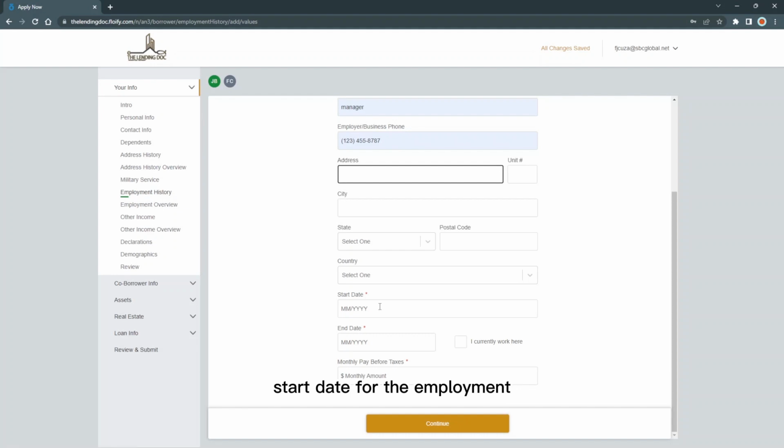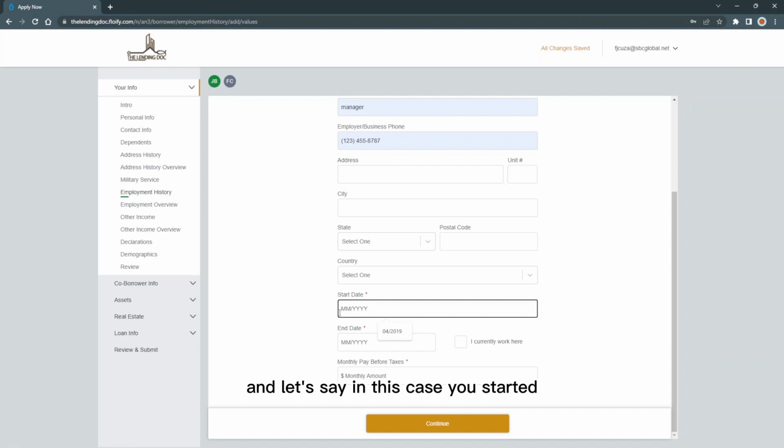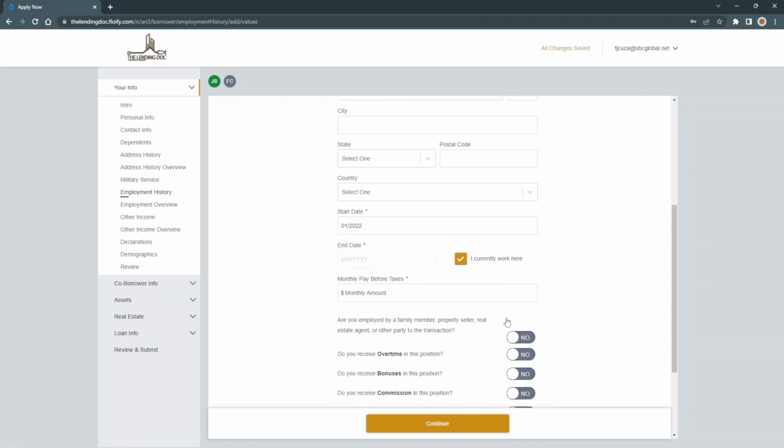Start date for the employment, once again, just like in the address history, we're going to need a 2-year work history. If this is less than 2 years, you can go ahead and say it. And let's say in this case you started January of 2022, and this is your current employer, and you're receiving, let's say, $4,500.